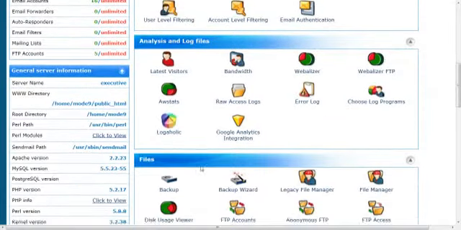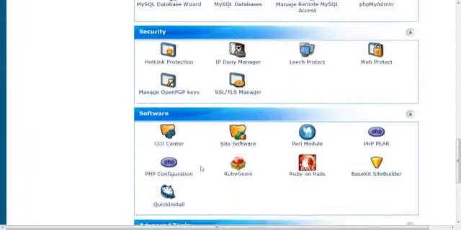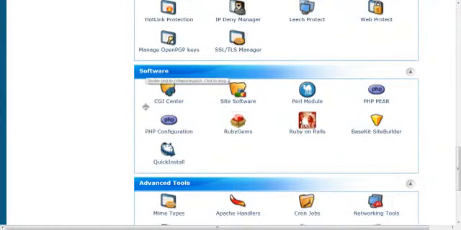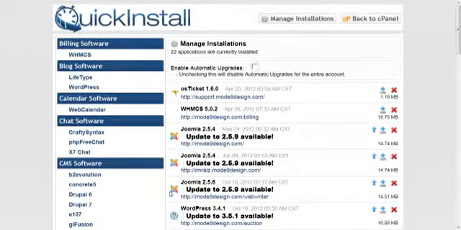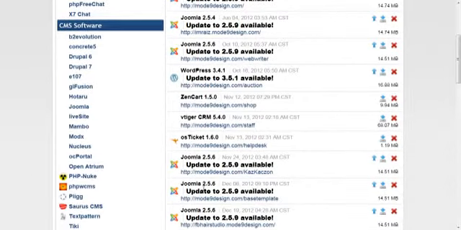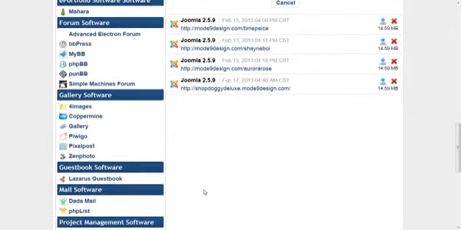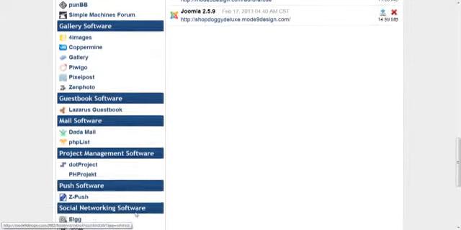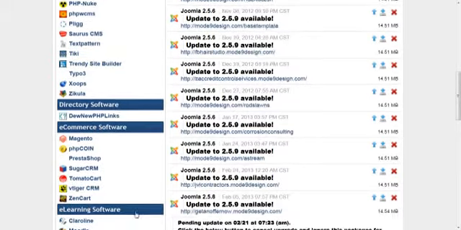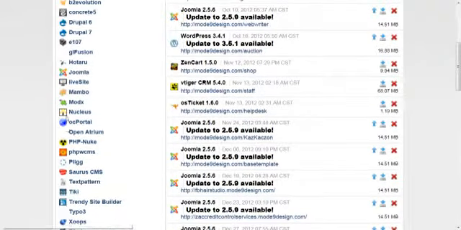So what I'm going to do is just navigate to the bottom of my screen where I have the section titled Software, and as you can see here there's an icon entitled Quick Install. Now Quick Install essentially installs software programs that are open source and popular. So as you can see here, I've got quite a few installations in there. Now on the left hand side are the types of software that you can install, and simply find the software that you like, which in this case is Joomla, and click on it.